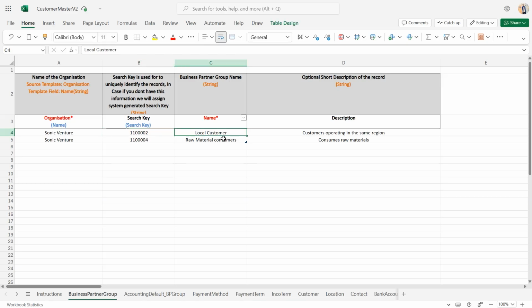Then we have the name. This is a mandatory field. You must provide the name of the business partner group. For example, values like local customer or raw material consumers. This name helps the system and users recognize which group a customer belongs to.